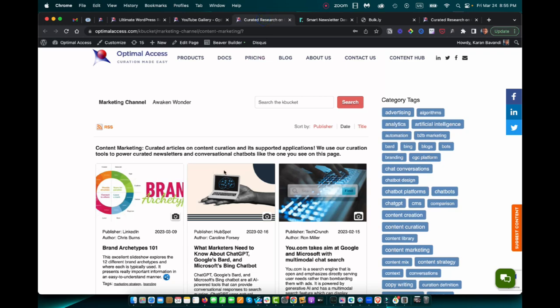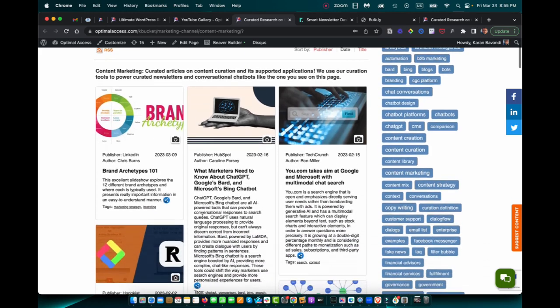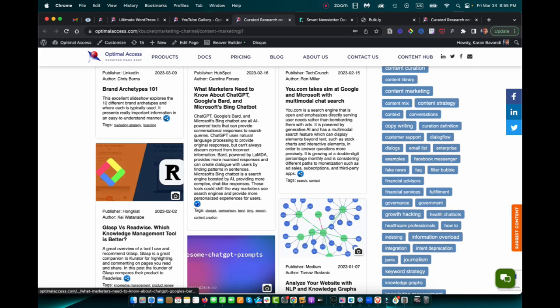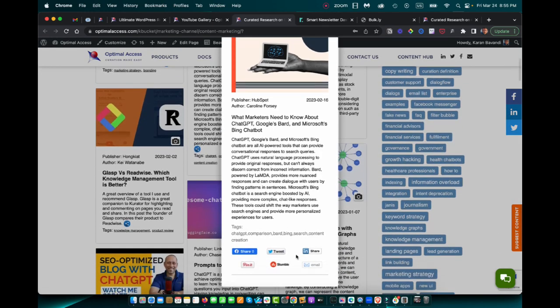This is an example of our resource hub on the WordPress website. You can see that it has multiple channels. I can switch between the channels. I can navigate the content using the content tags, and users can also easily share this content, each post individually, on multiple social channels.